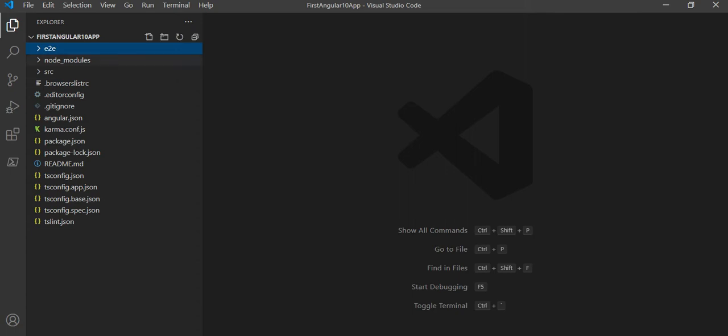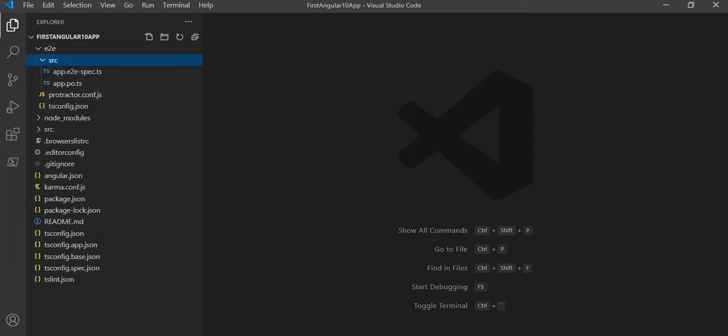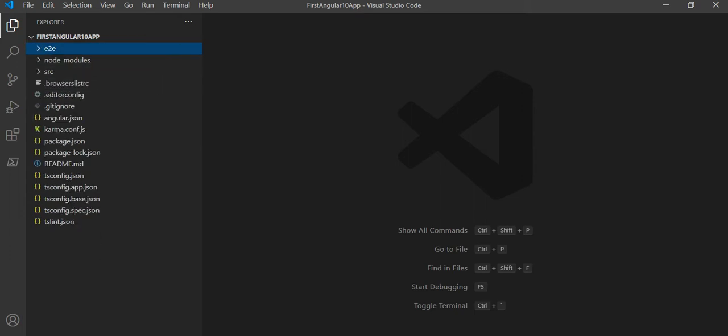Here we can see e2e means end to end. This folder is used for testing purposes. When we expand this folder, we can see it contains some files: src, protractor.conf.js and tsconfig.json. So this folder is used for testing purposes, and it contains end-to-end test information.